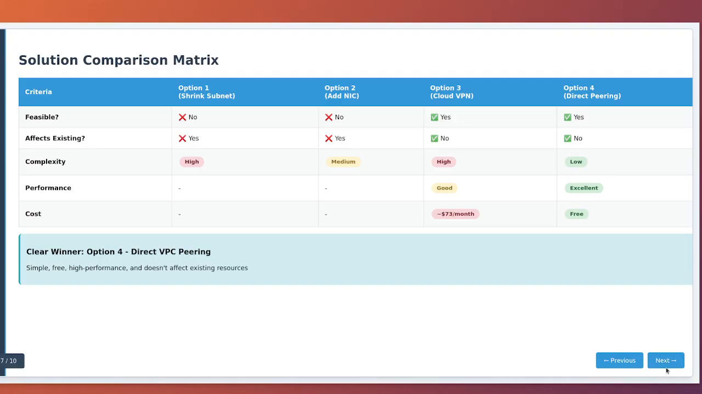Option 3, Cloud VPN, is technically feasible but adds unnecessary complexity for an intra-project connection. Options 1 and 2 both require modifications to existing resources, making them non-starters. In cloud architecture, the simplest solution that meets all requirements is usually the best. Don't over-engineer when a straightforward approach works perfectly.